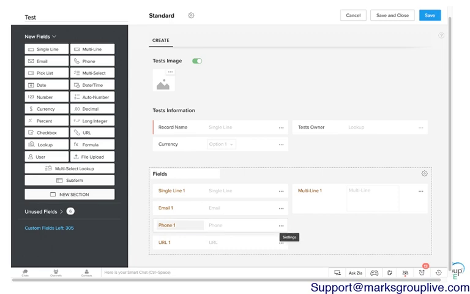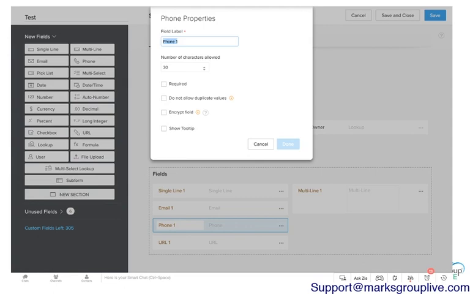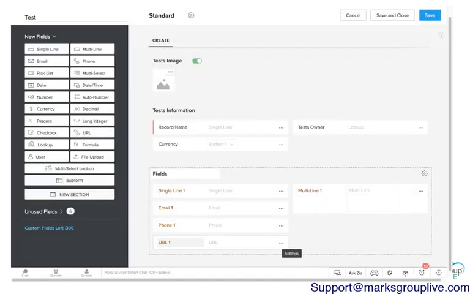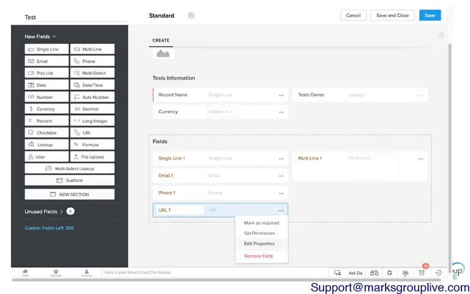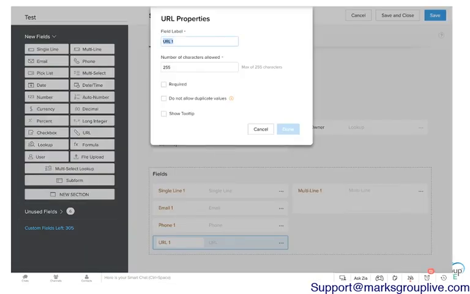I'm going to click on settings. I'll let you edit the properties, see if there's anything here. What the phone number does is it allows you to have a character limit, 30 being the most. Maybe if you're having an international phone number or if you have extensions. And the URL also gives you a character maximum.